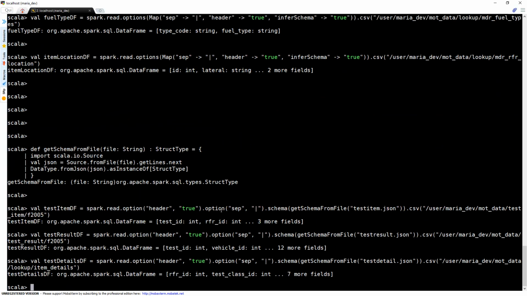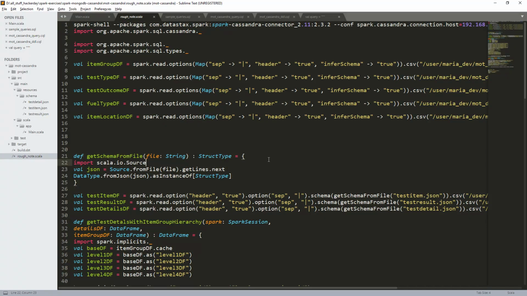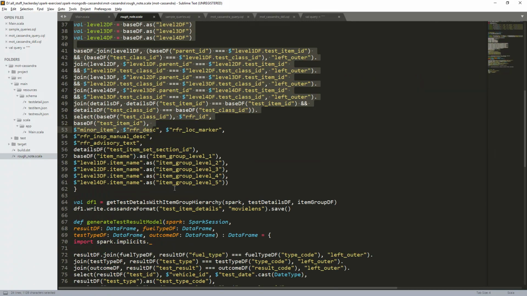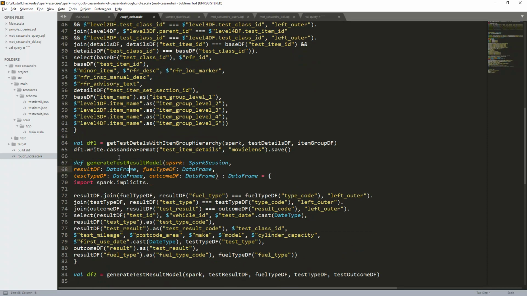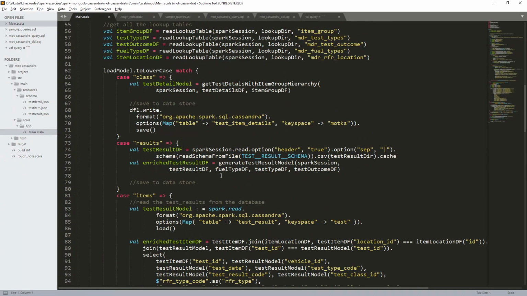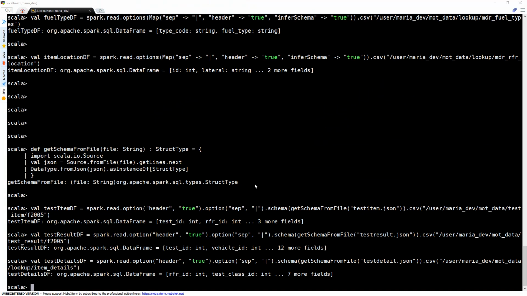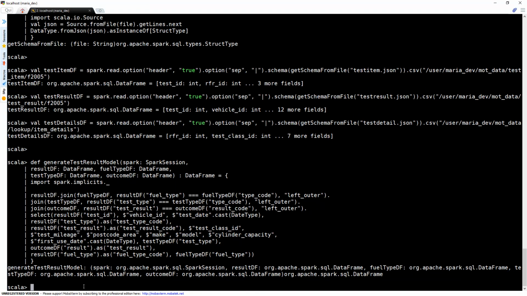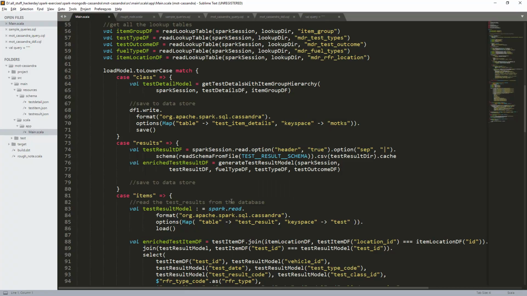Now we're reading the test results. We're reading the test results and the test items. Okay, good. So once we've done that, we will skip this test details because that's what we did, and instead go to the generate test result function. So I copied all these from the application itself, right? So we'll look at the application later. So now we have a function that can generate the test results.